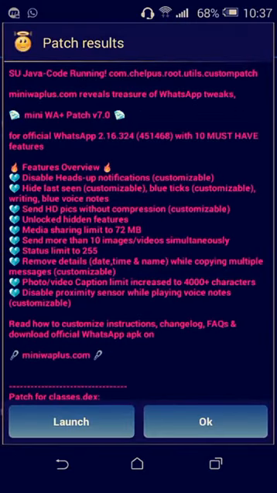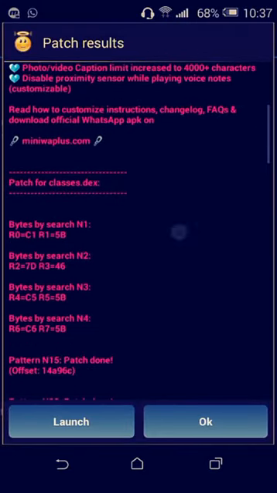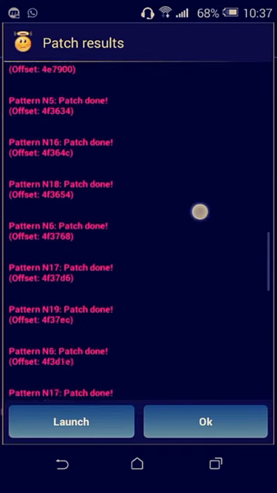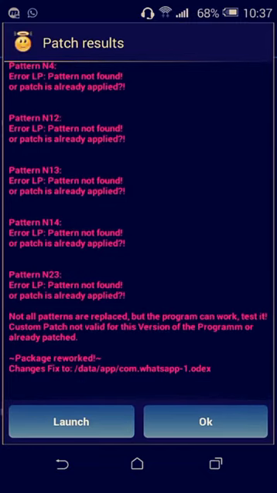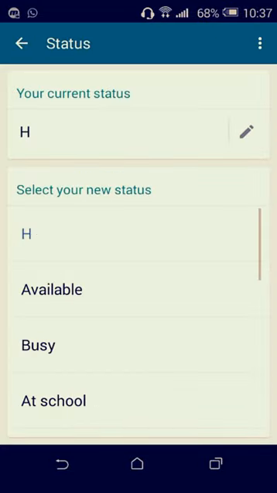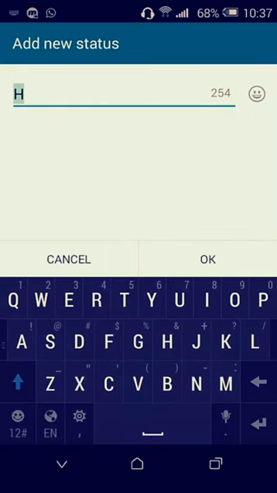So now you guys are done. Now let's see whether this patch is working or not. For that you just need to click launch and then just check your WhatsApp status limits. You can see now there are 254 words available plus one, which means 255 words. So now you can upload a status up to 255 words.